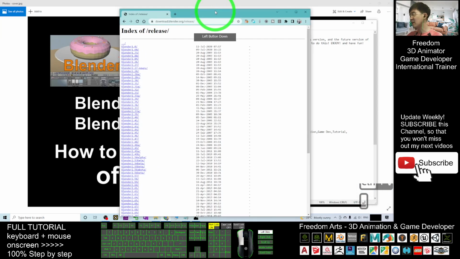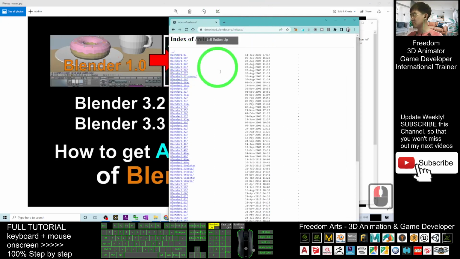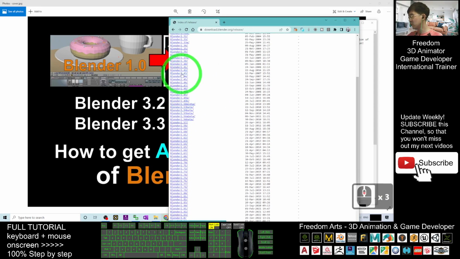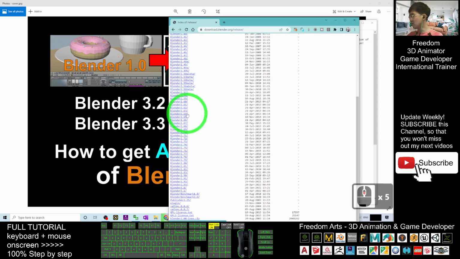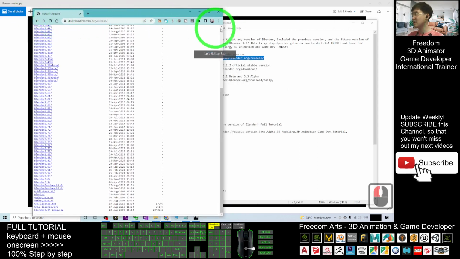Now you can see the index of releases. It already has all the versions, starting from Blender 1.0, then Blender 2, 2.8, Blender 3.0, Blender 3.1. So far, this is the latest stable version. That is the index of releases.